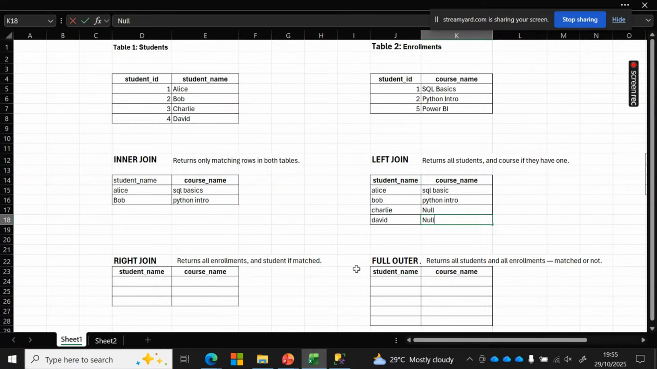So now let's look at the right join. So the right join says what? You should return all enrollment and students if match, right? You should return all the enrollment. Now, what are the enrollments? All this one here, they are the enrollment, right? Now, return the student if they match.